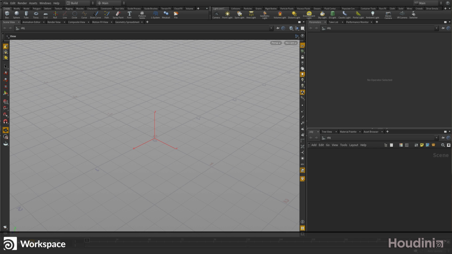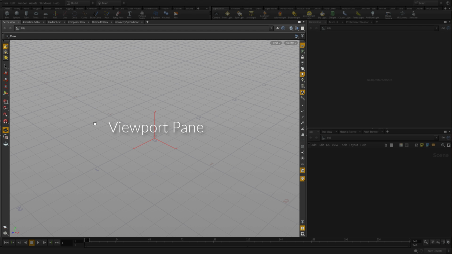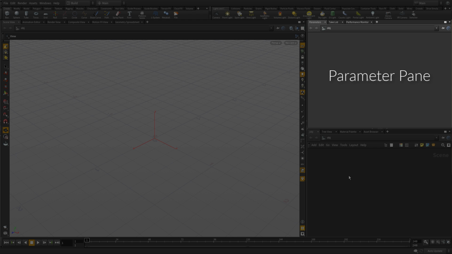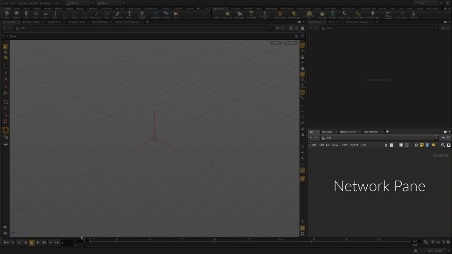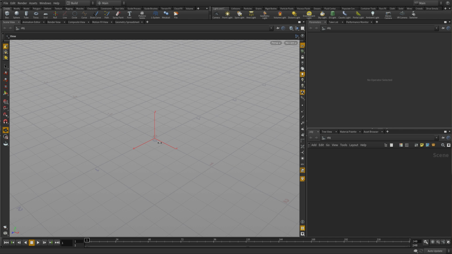In this lesson, we're going to take a look at the Houdini Workspace. At the top, you'll find a number of tools which we can use in our work. You also have the 3D viewport here, and a parameter pane, and a network editor. At the bottom, you'll see the timeline, and we'll use that a little bit later. So let's start by creating an object.